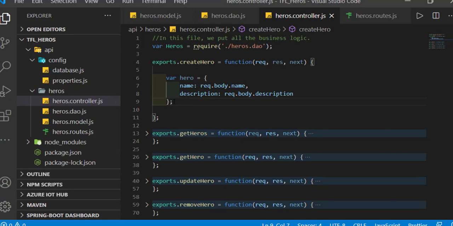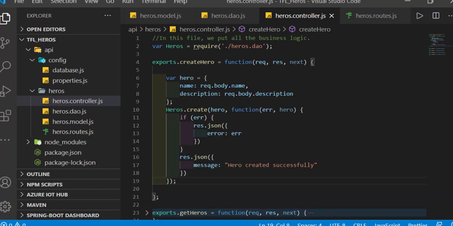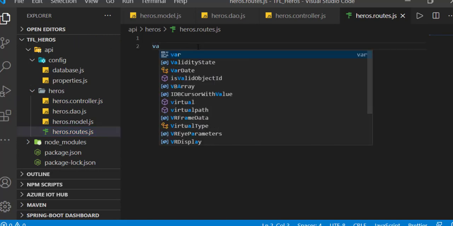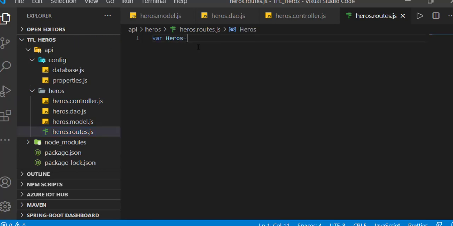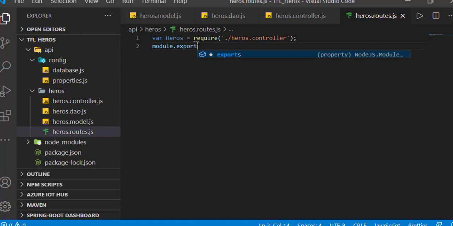But at the same time, think about the kind of logic we should write for inserting a new record. Whichever data is going to come along with the URL and the body, we'll extract that information and put it under heroes and pass it to the create function. Now, whatever functions we have written at this moment for our controllers, we have to map all these functions with a proper REST API URL.